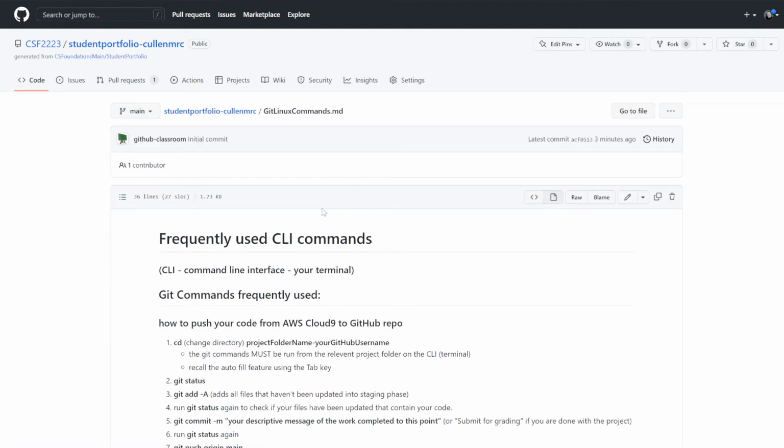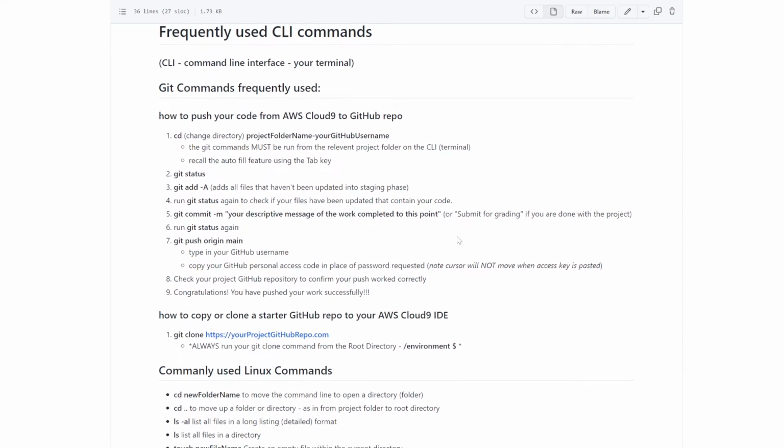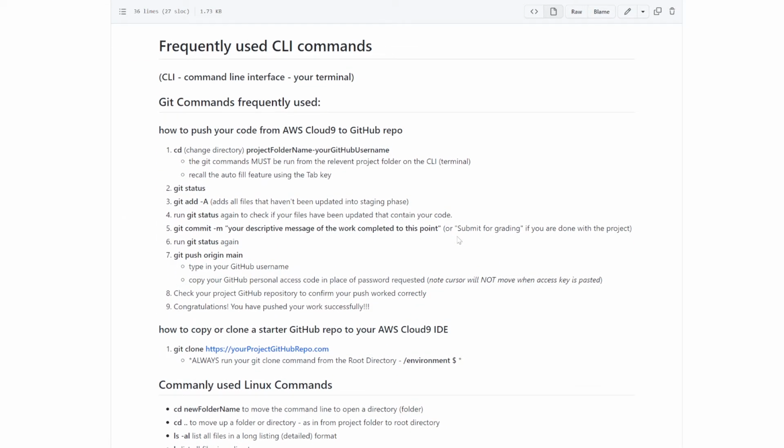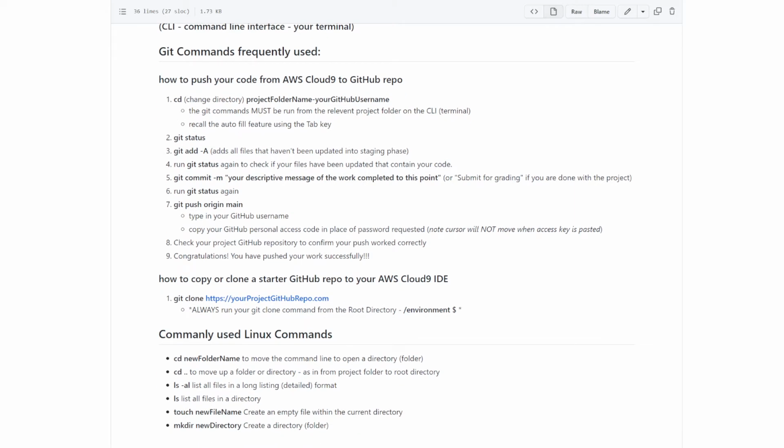If we click on the Git Linux commands.md, the Markdown, I probably should have done this earlier, but I've given you in the starter code the steps to push up your project from AWS Cloud9 to GitHub. So the first step is to change directory and make sure that you are working in the terminal within the project folder in question. That's step one. And we use the change directory command. Then git status, add, commit, and push are all here with a little more detail.